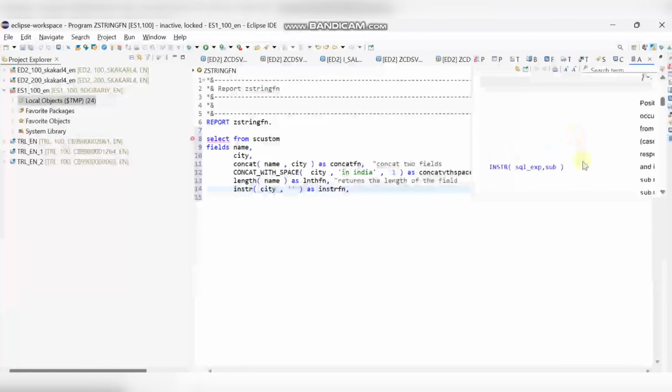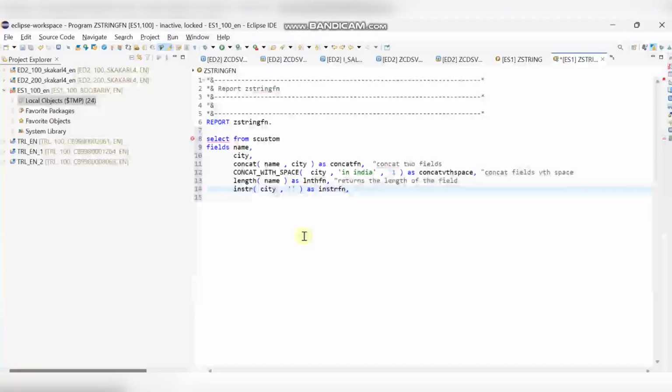INSTR. So if you see here INSTR, what is the syntax? SQL expression comma sub. So whatever substring you want to find the position of, you have to give that here. For now I'm giving some random value. That way you can find the syntax easily, or you can Google it. It will be very difficult if you want to remember each and everything. So SAP has made the F1 function available for us.